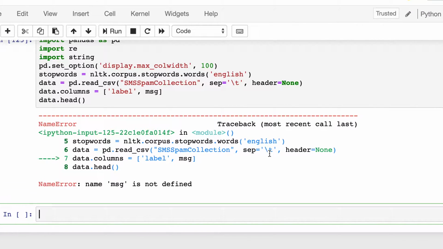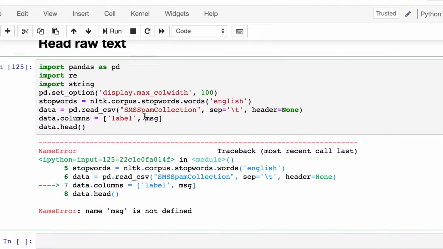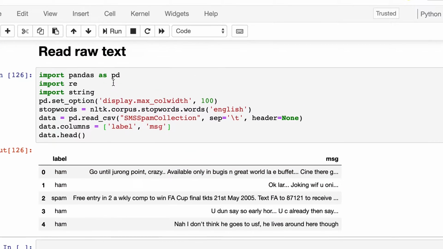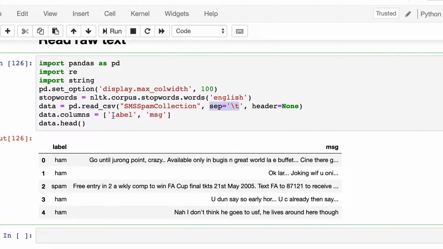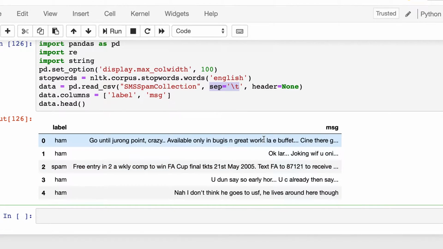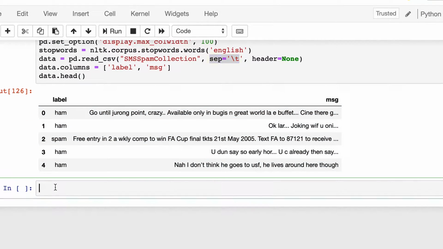So there is some error message: name msg is not defined. Okay, so this should be string. Yes, so till now it's fine, and this is just the old stuff. We are reading data from the SMS spam collection and separating it based on tab, and we have named the two columns in this data frame as label and message. This label contains ham or spam, and this msg contains the actual message.